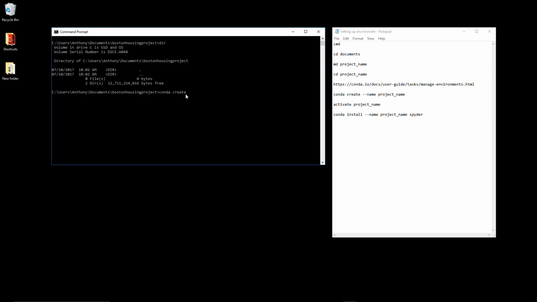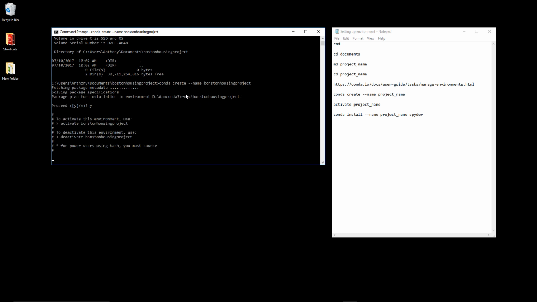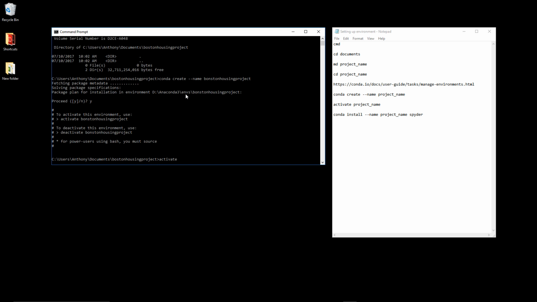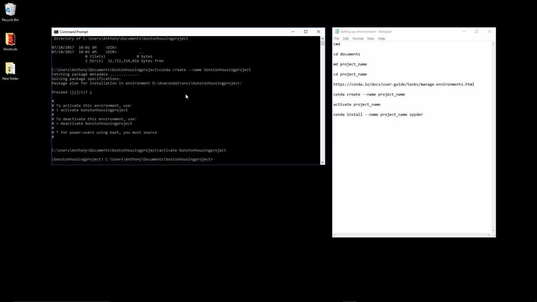I'm going to go ahead and create the project now. Instead of calling it project name, I'm just going to call it Boston Housing Project. Run that, and once that is finished, we just need to activate it. Activate the Boston Housing Project. Once that's done, you will be able to see that Boston Housing Project is already running there. So conda install name and then Boston Housing Project.